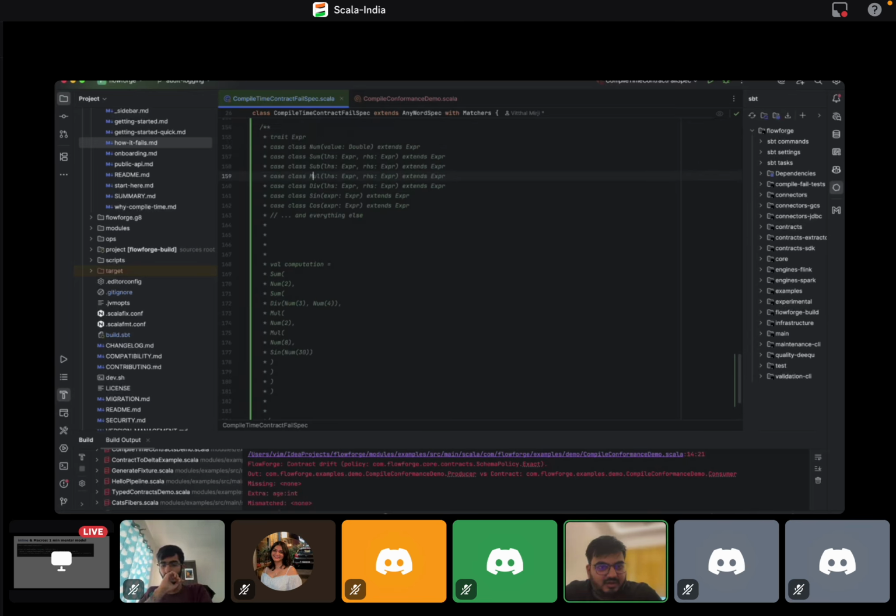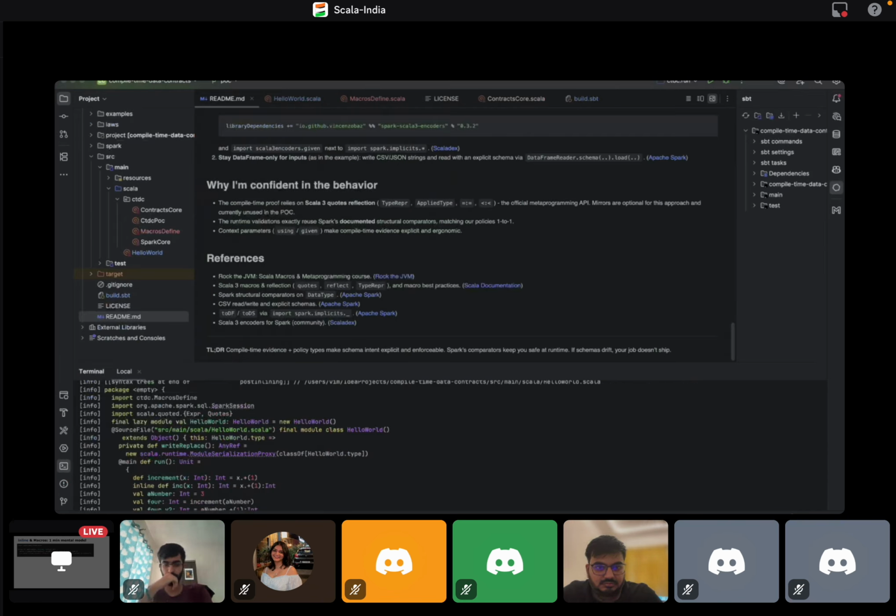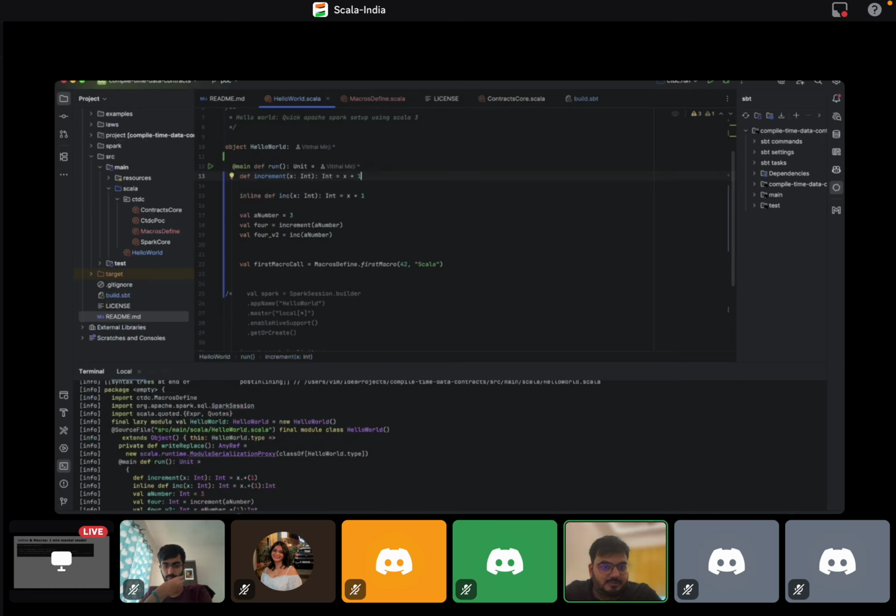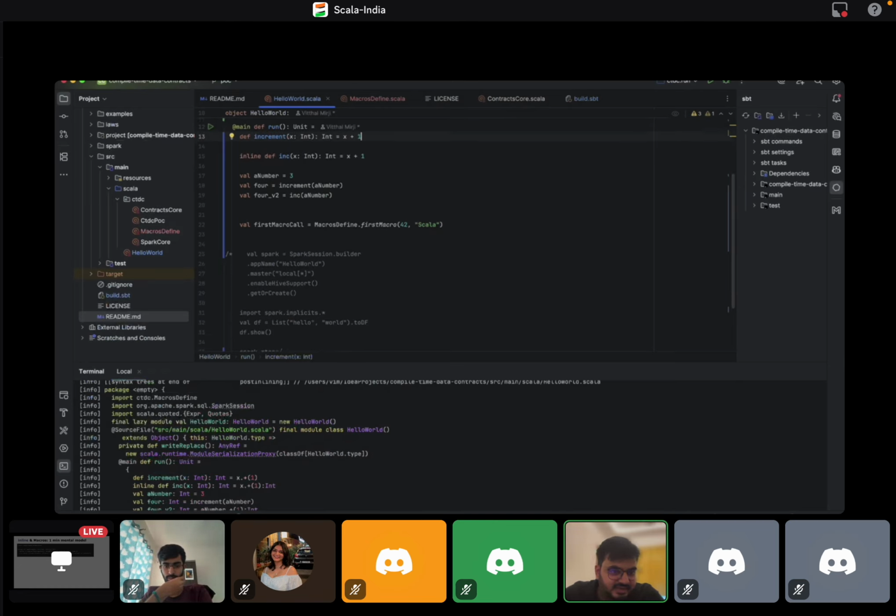Now, we are talking about macros and inline. What the compiler does is rewrite this complete thing without these wrappers, inlining all these numbers with actual operations. Let me tell you what, right? So let me show you something. Right, so you're able to see this increment function, right?